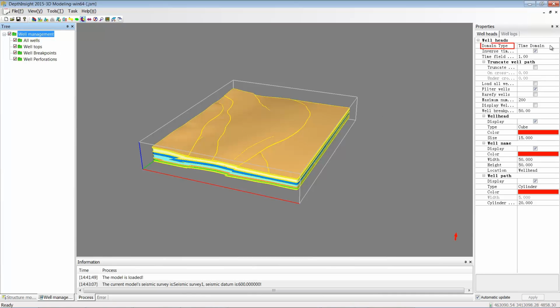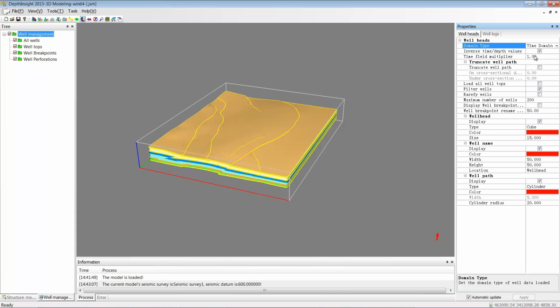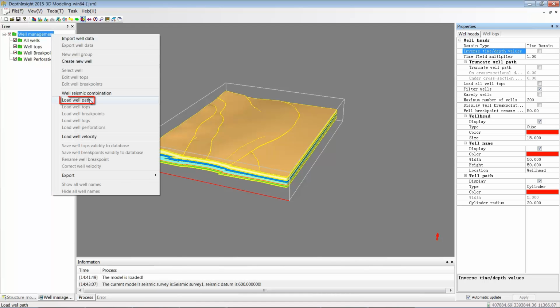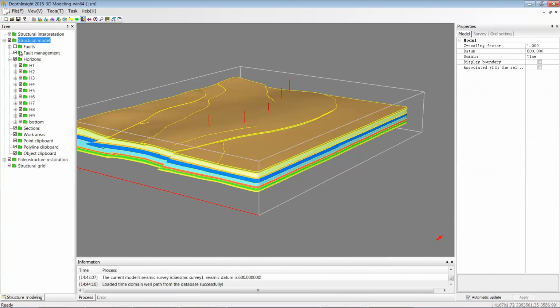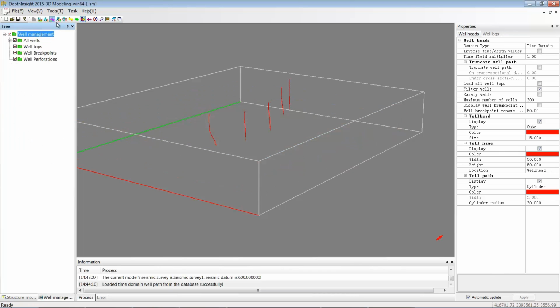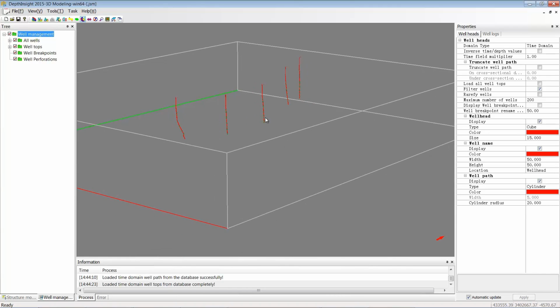Set the domain type before loading well data. If we need to load depth domain data, then switch to depth domain in the properties pane. Here we choose the default type, time domain. Pay attention not to check inverse time or depth values when loading data. Load well paths. Close the horizons for better observation. Load well tops.